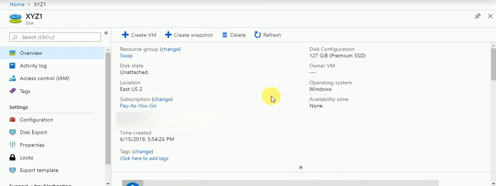Now we can see the disk here. It is XYZ1, which was not there before. Now you can create a VM from here, or again you can attach this disk to other VMs.